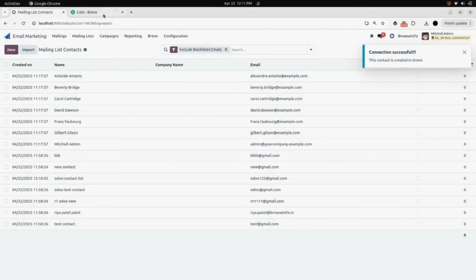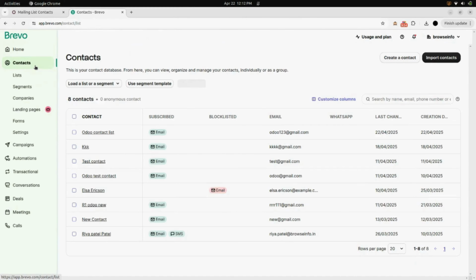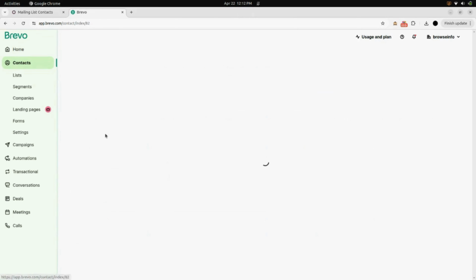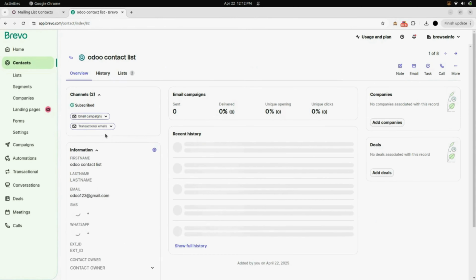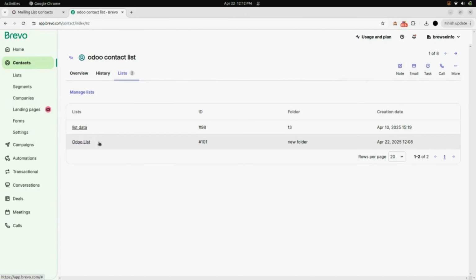So to check that, we will go into the Brevo. Here you can find the menu for contacts, and here you can see the Odoo contact list contact is created in here with the email and every little detail in here. You can open it and you can check the detail for this contact. You can go into the list and you can see which lists are added in the Odoo contact list. You can see the ID and everything.